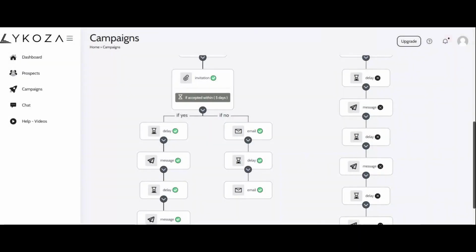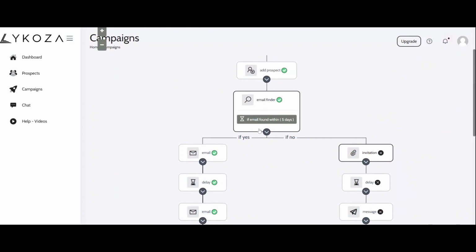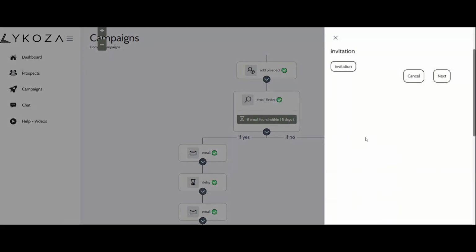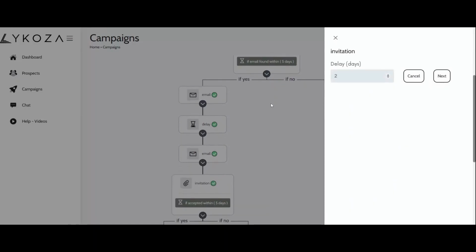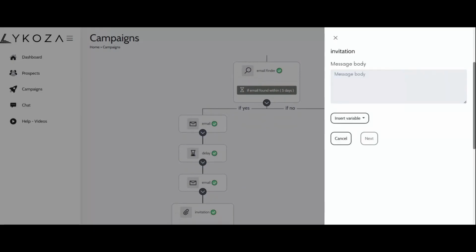Move on to the other conditional statement. If the email wasn't found within 5 days, then an invitation will be sent. Then you're gonna select the delay between the moment your prospect accepts your invitation and your first message. Type your first message. Now you're gonna select the delay between the first message and the second message. You're gonna type your second message.